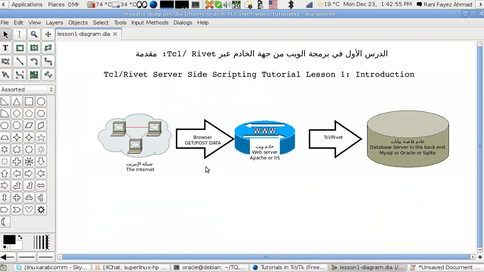Now here in this introduction, I'm going to tell you how we communicate with the servers, and how we save the data that we send from our web browser, like Opera or Firefox or Chrome or Internet Explorer, to a database or whatever else.